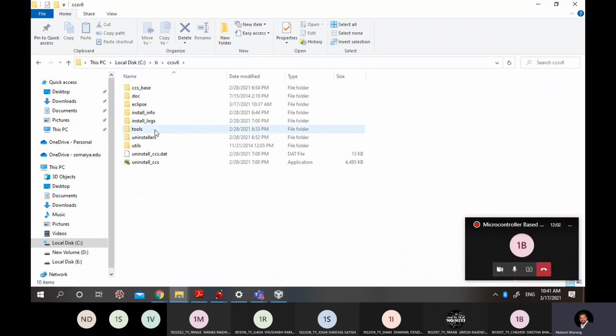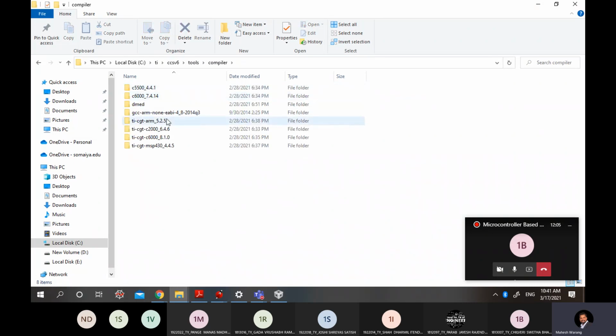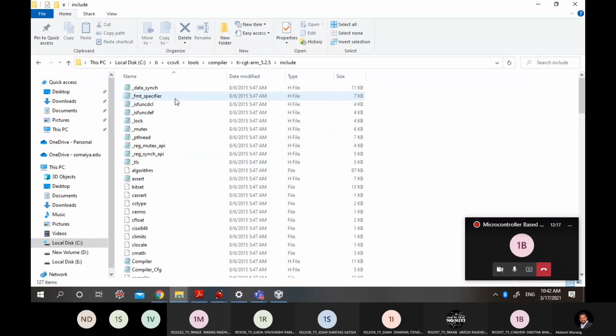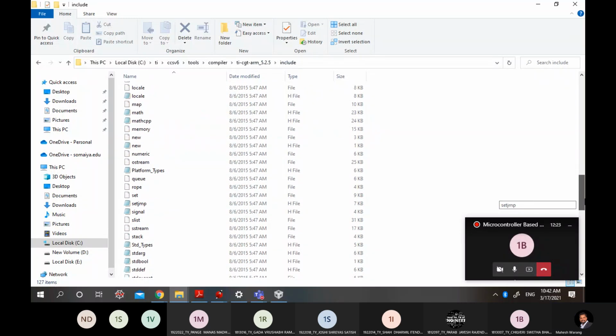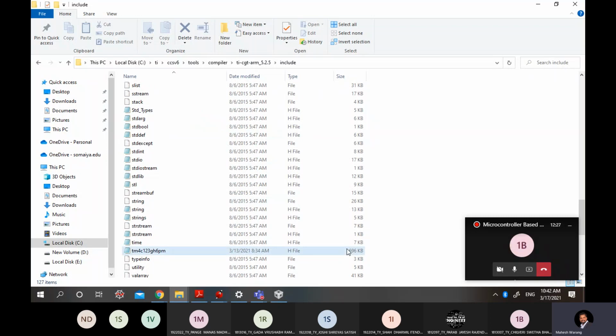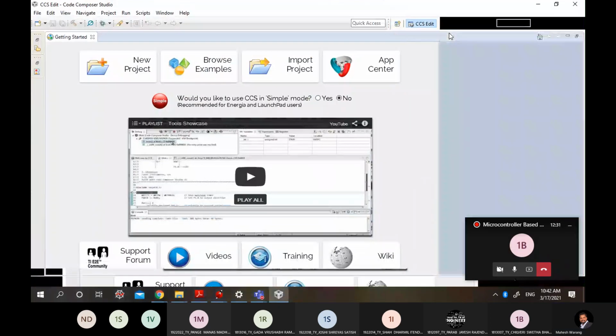Then go in CCS, tools, compiler, then this TI CGT ARM 5.2.5, and in this include folder you have to copy that file. Fine. Yeah, it is there, this file. Okay, then once you copy that, yeah.